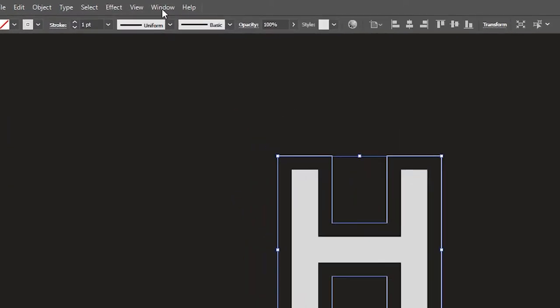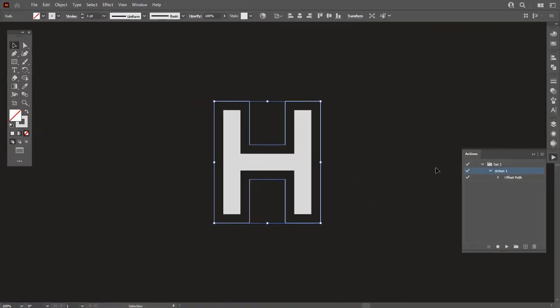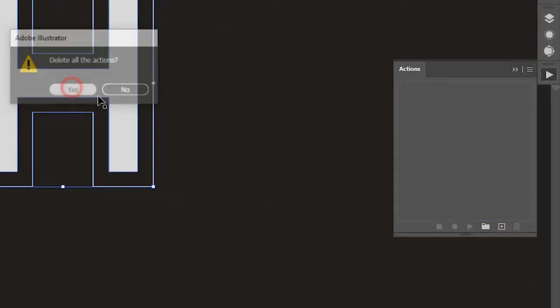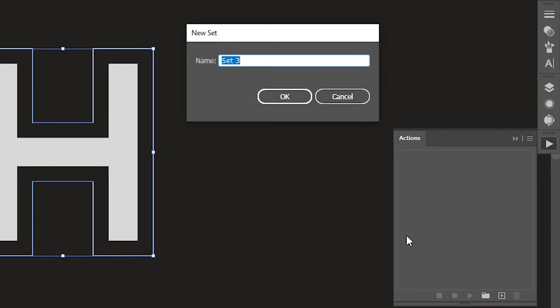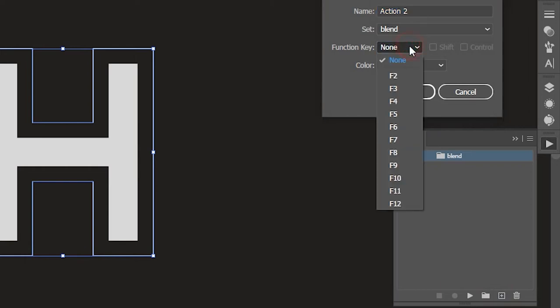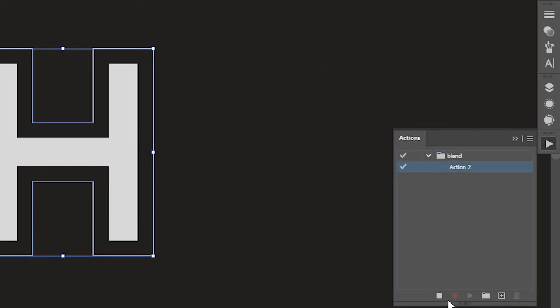For that, go to Window and open Actions. Now clear all the actions. Create a new folder, let's give it the name Blend. Now click on New Action and set the function key to F2. Click on Record. As you can see, your recording has been started.